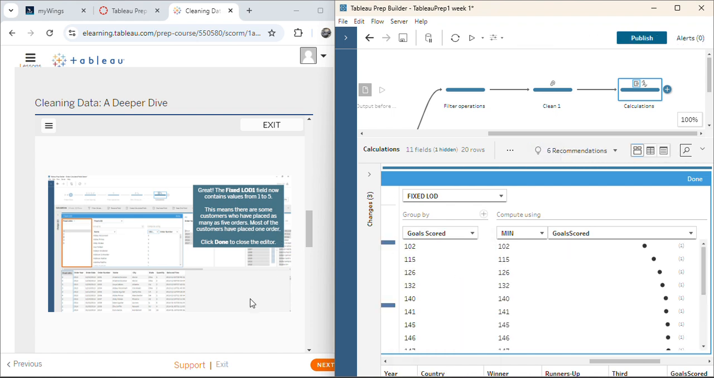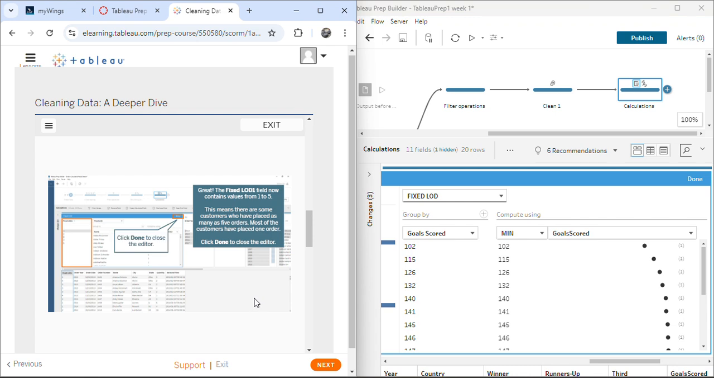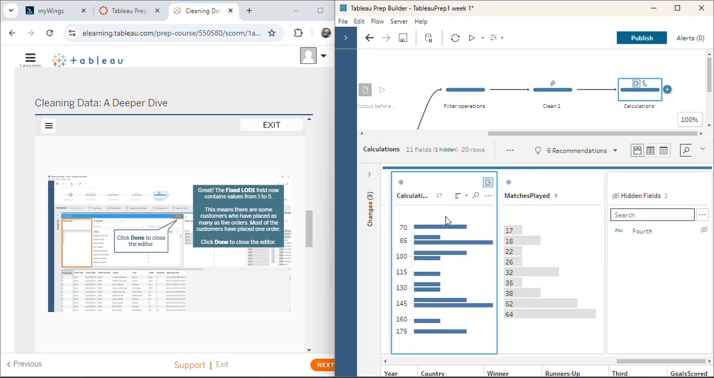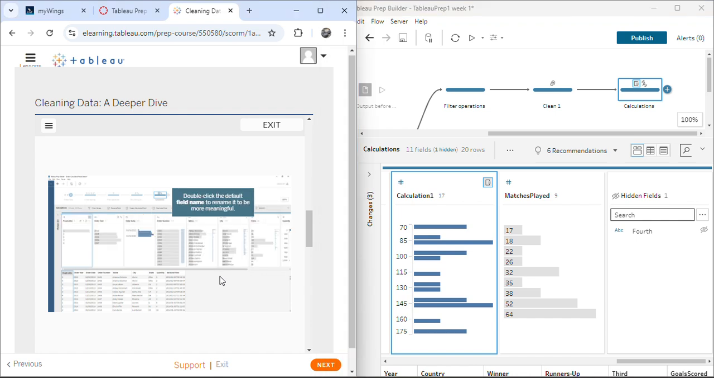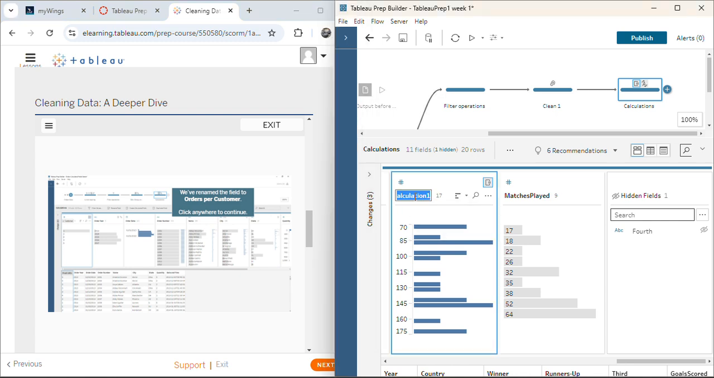This means there are some customers who have placed as many as 5 orders. Most of the customers have placed 1 order. Click done to close the editor. Double-click the default field name to rename it to be more meaningful. I'll just name it goals calculated.